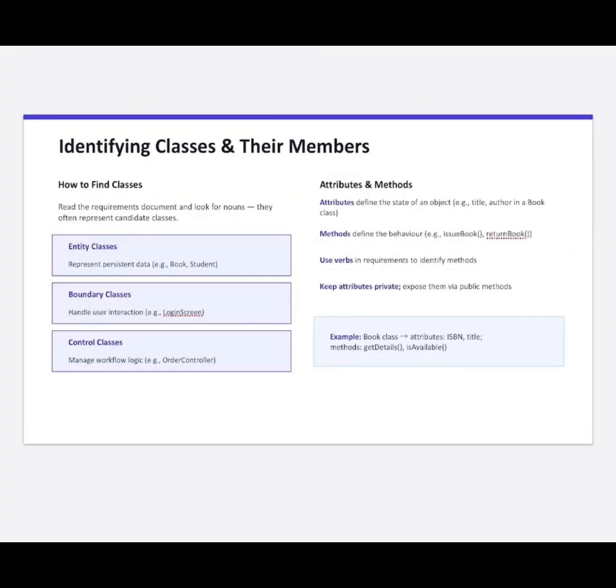Now, to identify classes, we look for nouns in the requirements. There are three types: entity classes, boundary classes, and control classes. First one, entity classes. It represents data like student or books. Boundary classes handle user interaction. Control classes manage system logic. Now attributes and methods. Attributes define the state and methods define behavior. We usually use verbs to identify methods.